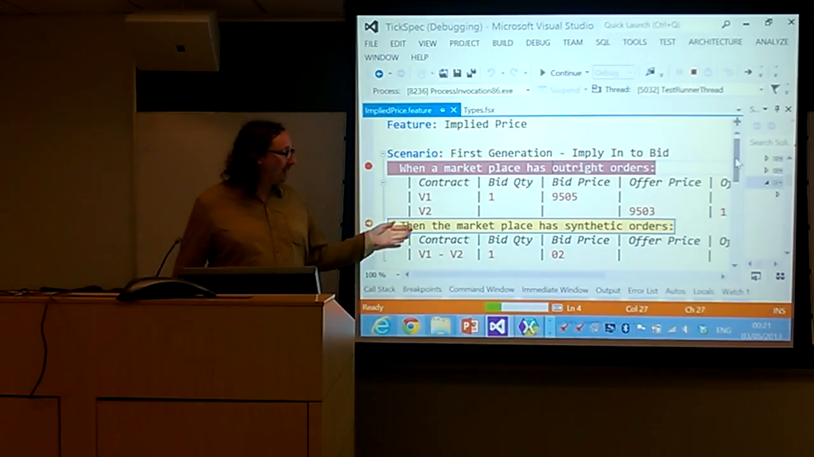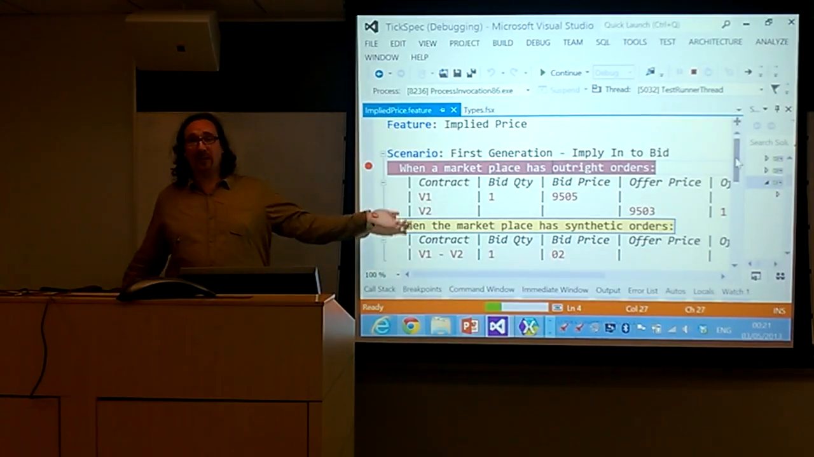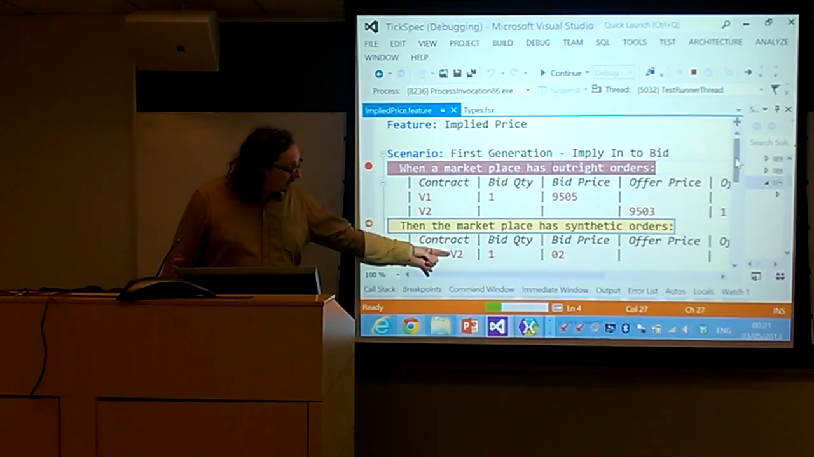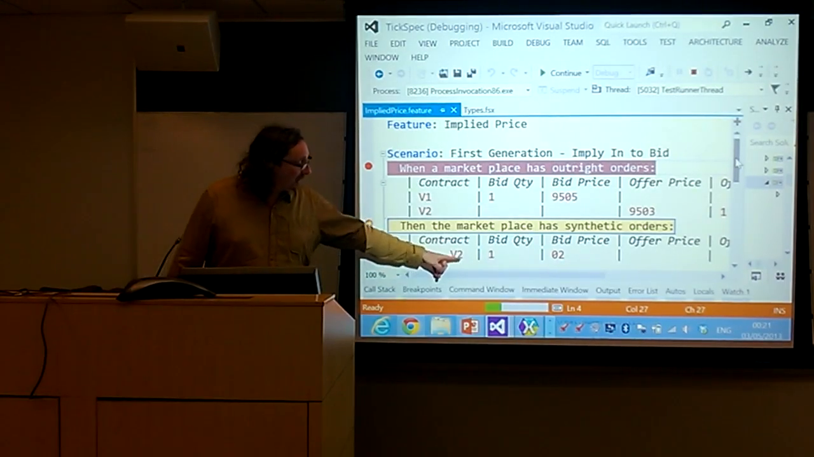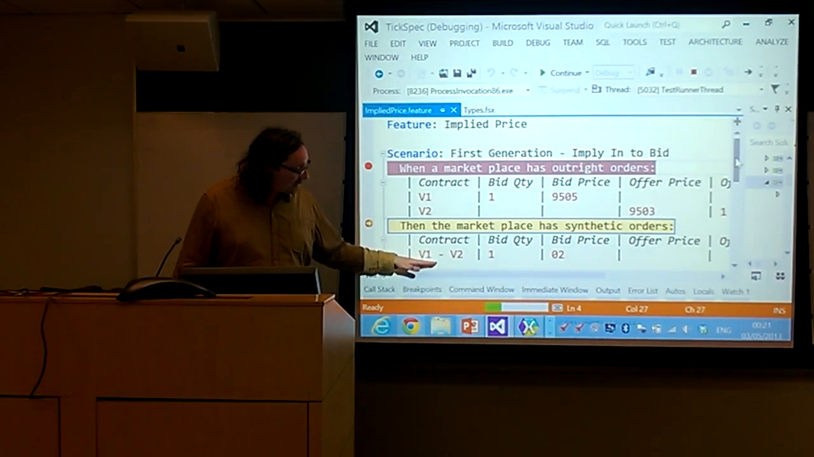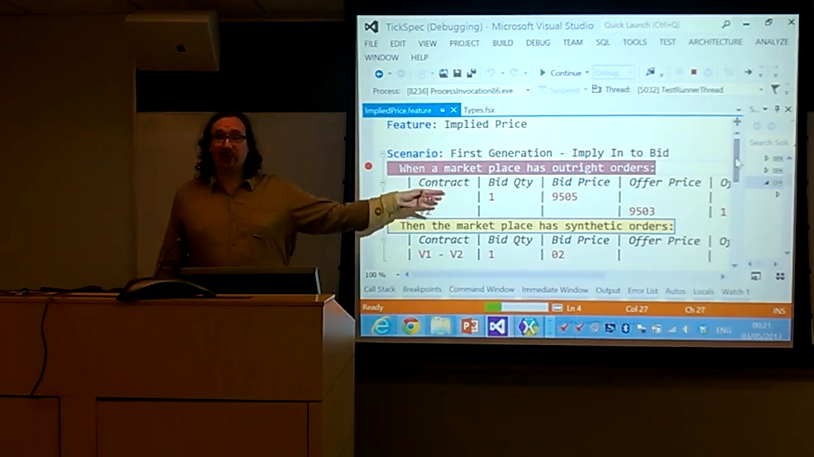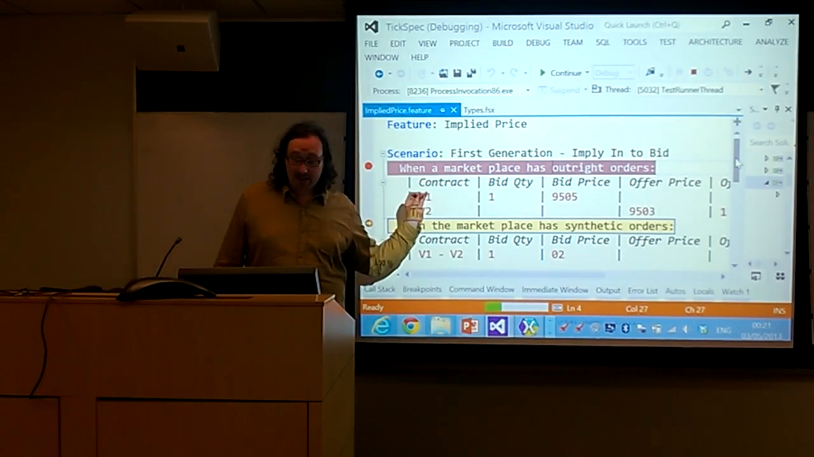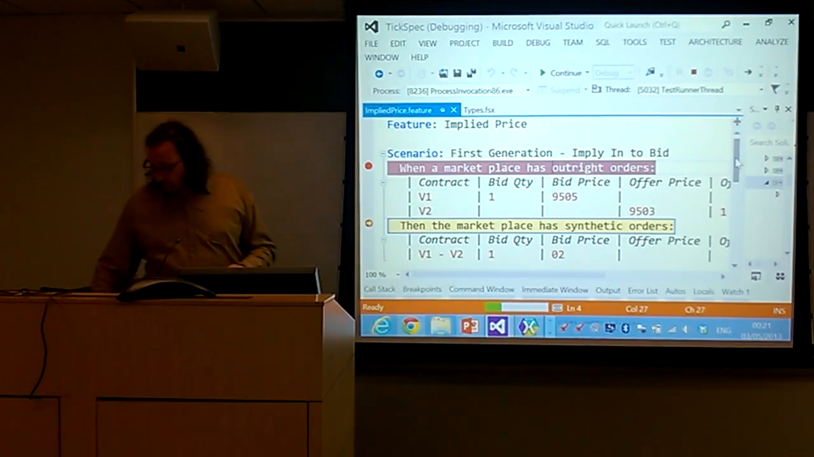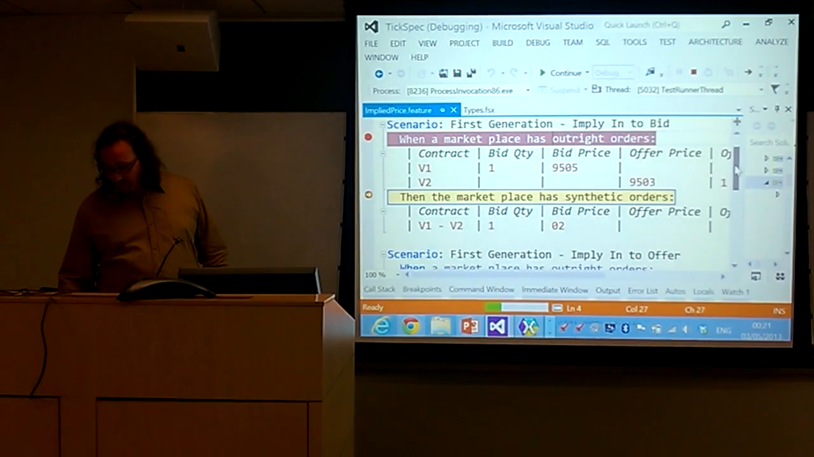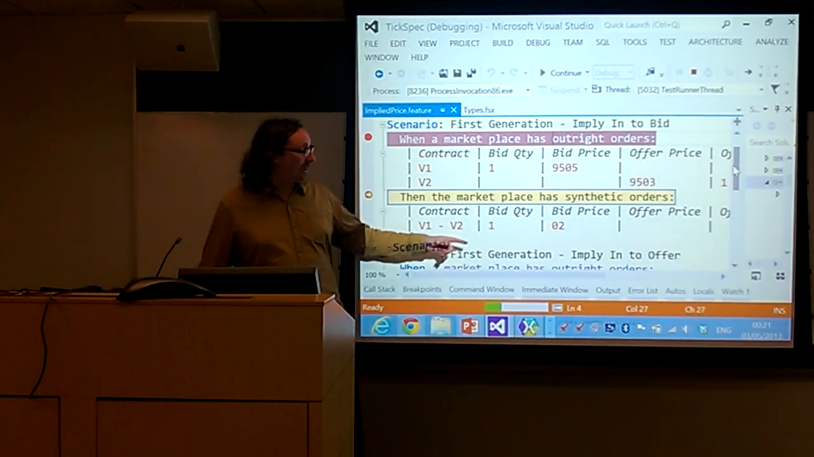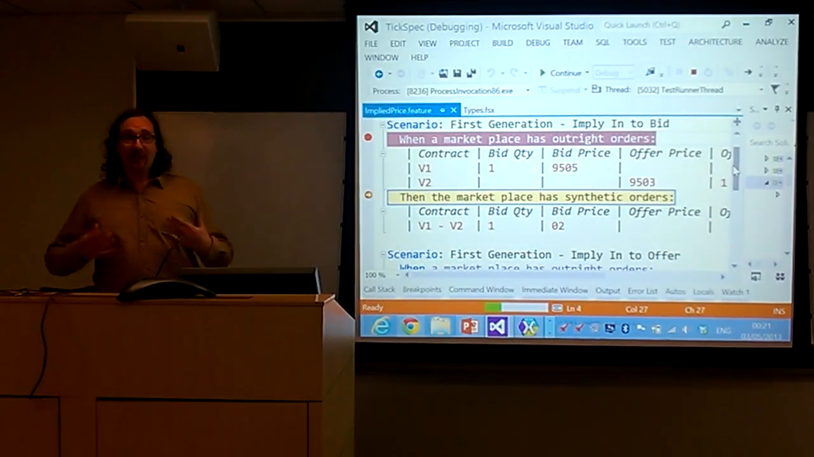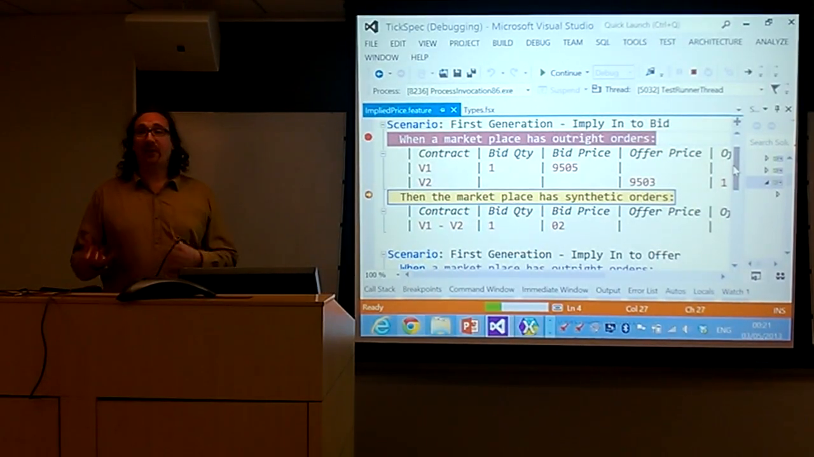In this particular example, we've got V1 and V2, which could be forward spreads, anything. And then it's going to imply a spread from the buy and sell side. Given that we've got those, we should expect that bid price. So if our implied price engine is working, it will give us that price.